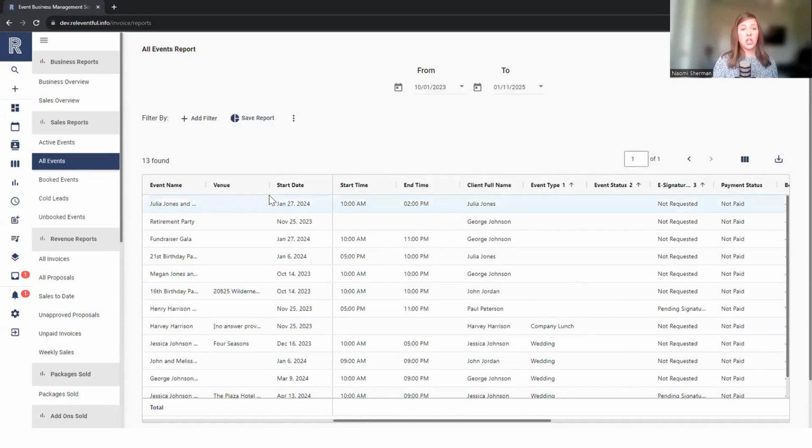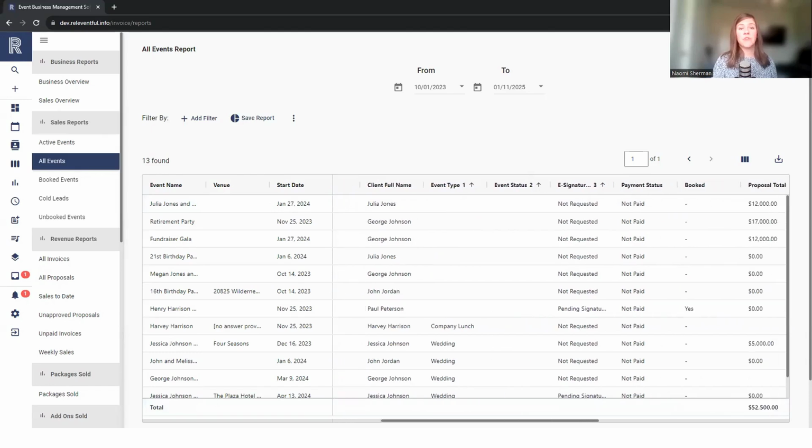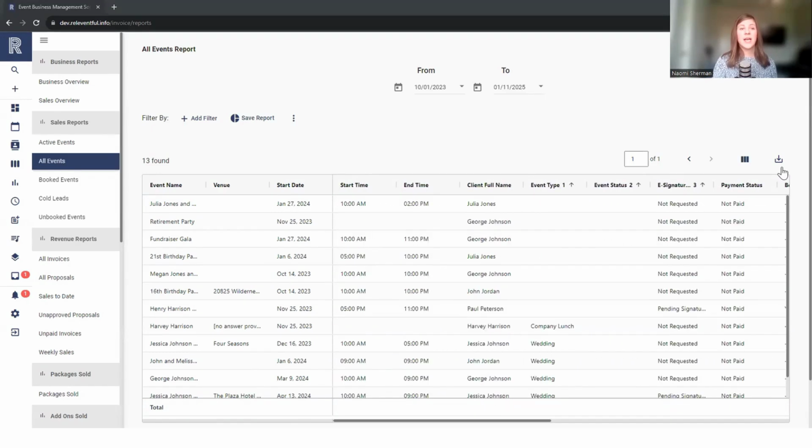This will allow the pinned columns to remain in place as you scroll to the far right-hand side of the report. Download the report at any time with the download icon to the right of the Choose Columns icon. The report will be downloaded as a CSV file to your computer.